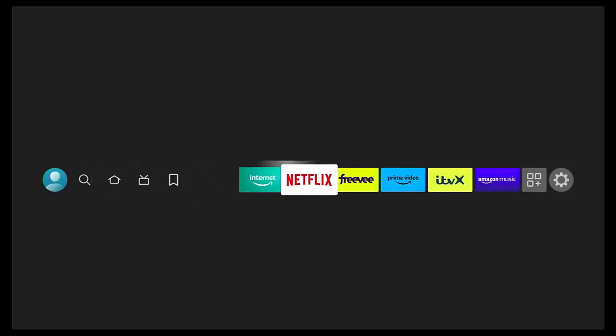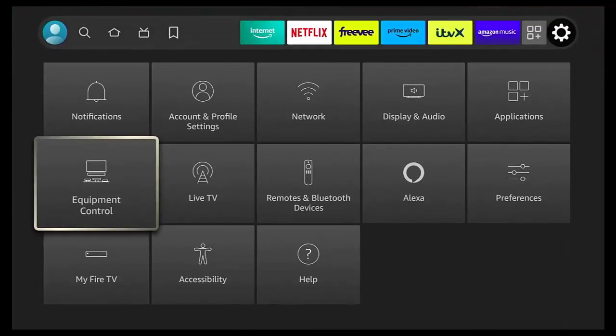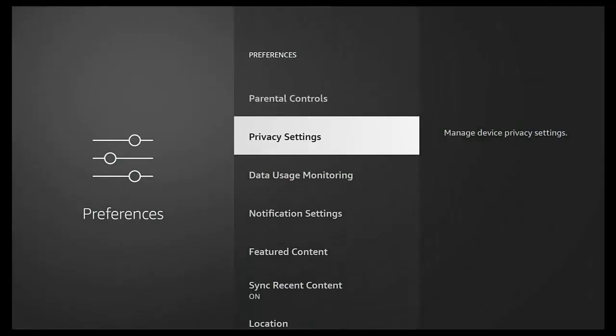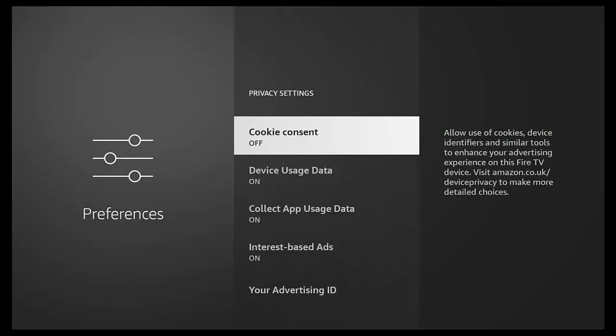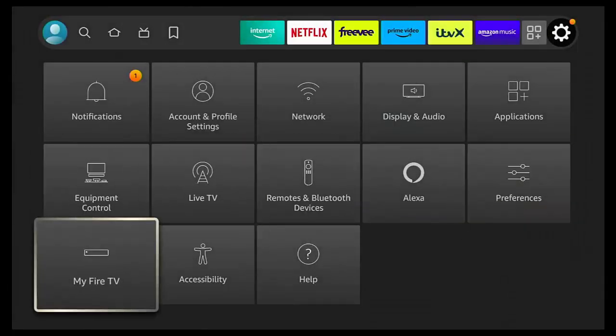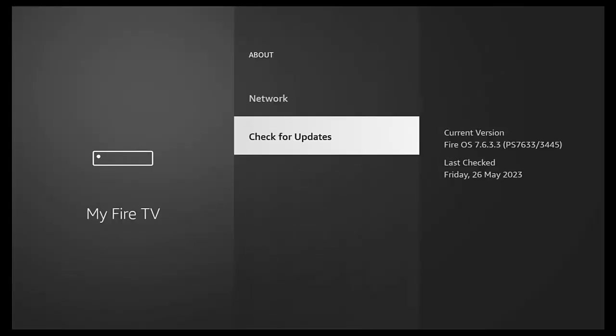And once it's come back up, let's go right across to the settings cog just over there and then down across to preferences, middle button, and then go into privacy settings, middle button. And there you go. Hopefully cookie consent should be there. If it's still not there, back button on the remote control, back button again, and then go across and down to my Fire TV. Go into about and then down to check for updates, middle button. And if there's any updates, let them download and then hit install now.